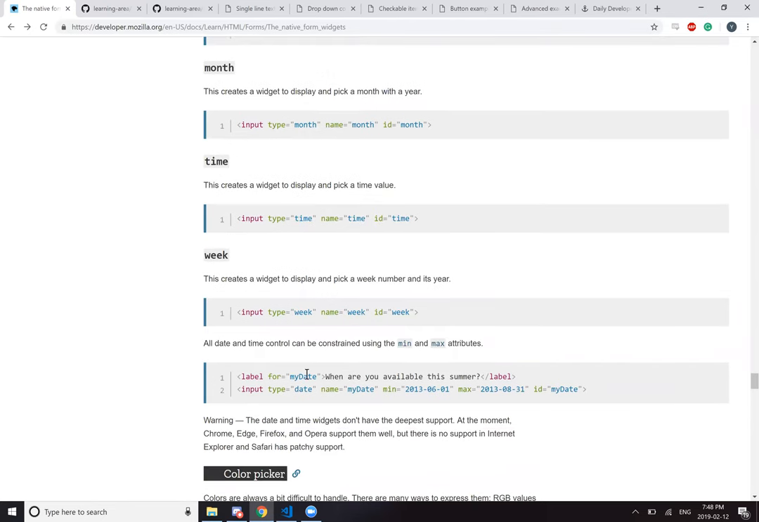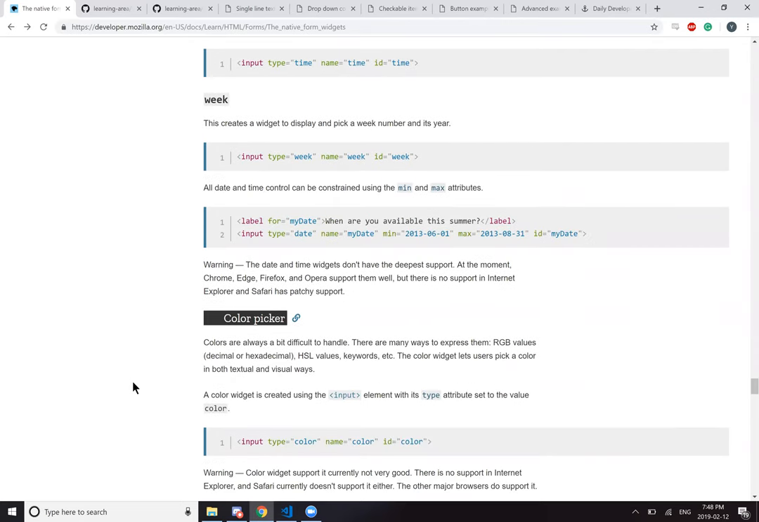All date and time controls can be constrained using the max and min attributes. Label for my date. When are you available this summer? Close the label. Input type is date, name is my date, min, max. Okay. Warning, the date and time widgets don't have the deepest support at the moment. Chrome, Edge, Firefox, and Opera support them well, but there's no support for IE, and Safari has patchy support.